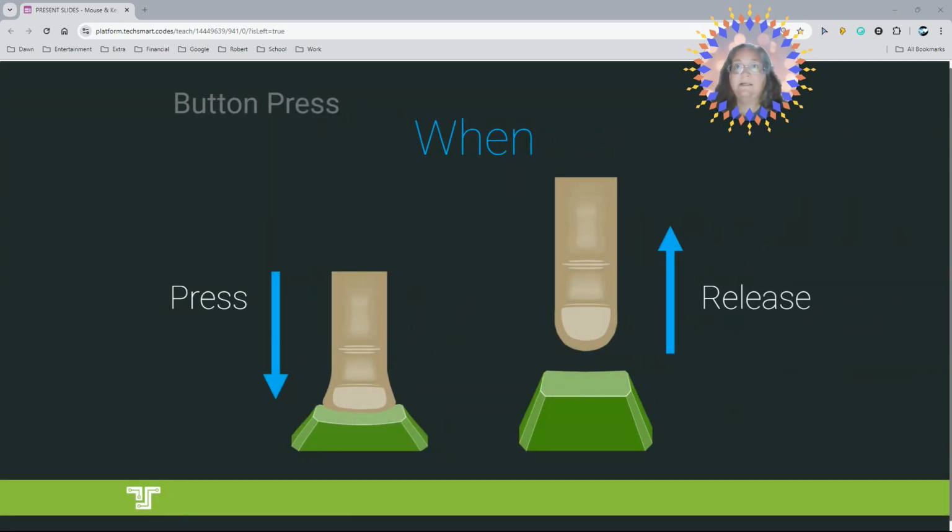So look at these: when pressed, when released. There are two parts to a click or a keyboard press. When the key or button is first pressed down, that's called the press. When you let the button come back up again, that's called the release. Each of these things happens once during each click.